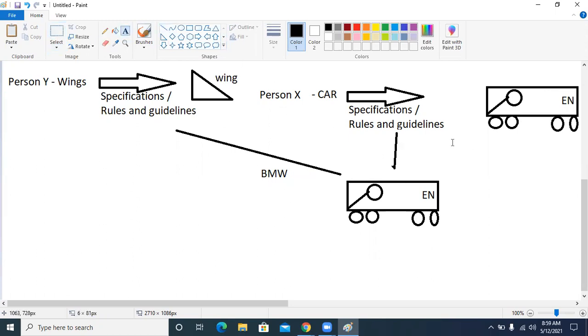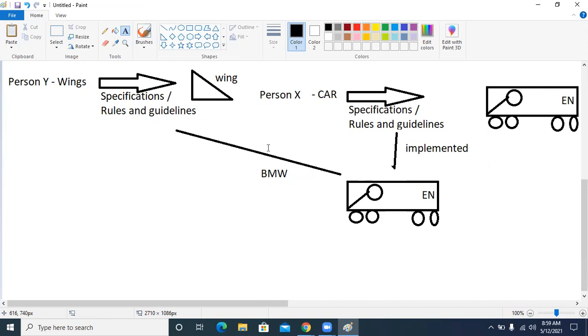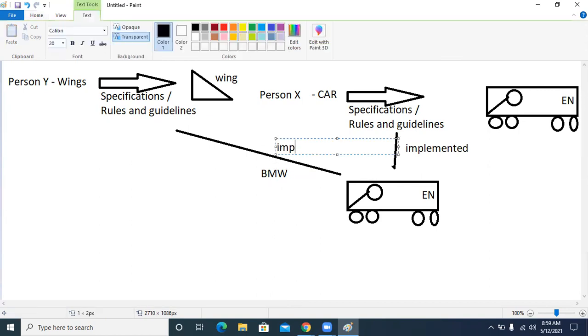Okay, this is already implemented. Now we are going to newly add it to this B&W for these wings. These wings specification also we are going to use.